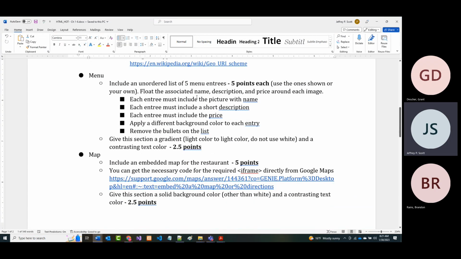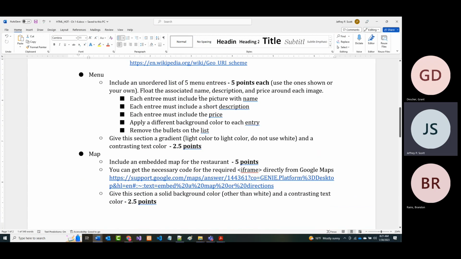Then the menu. Now I cheated here, but all of you thankfully did it the right way. I just grabbed some text and put it in there. But you were supposed to float everything around the image. Again, people would contact me saying, I don't know how to do that. W3Schools float. That's what I did, and I basically used their example. Each entree should have included a name, a description, a price, etc.